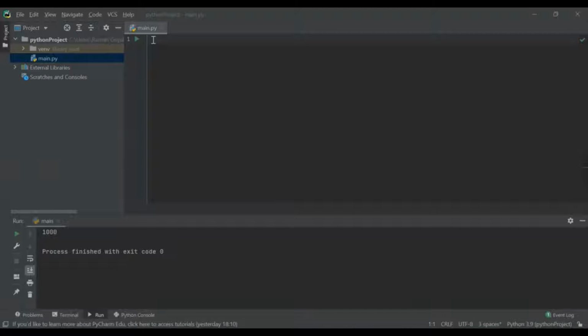This section starts with a discussion of variables, which are one of the core concepts in programming. We use variables to store data in a computer's memory. Here are a few examples. I'm going to define a variable called students_count and set it to 1,000.